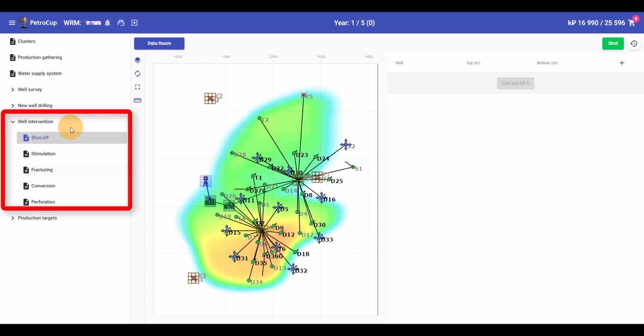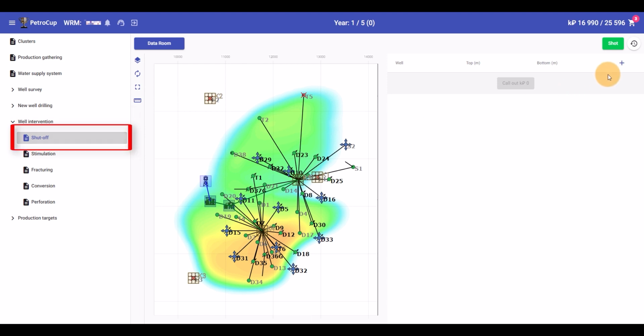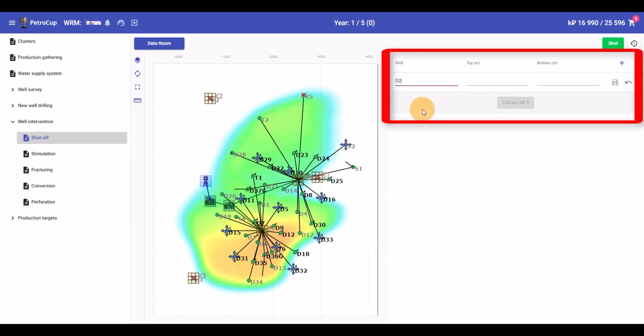Let's move to workovers. Let's start with water shutoffs. Select a well from the list with a suspected channeling and set the top and bottom of the isolation interval. That will close all channels as well as perforation between these 2 points. Add the activity to the cart and click Apply.